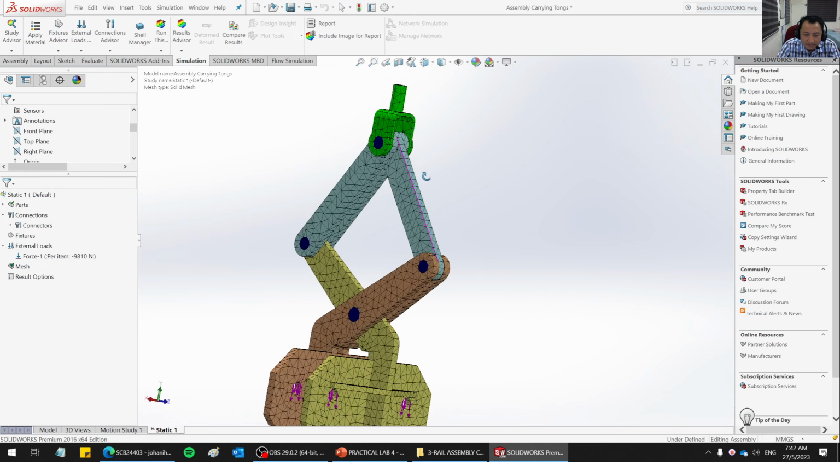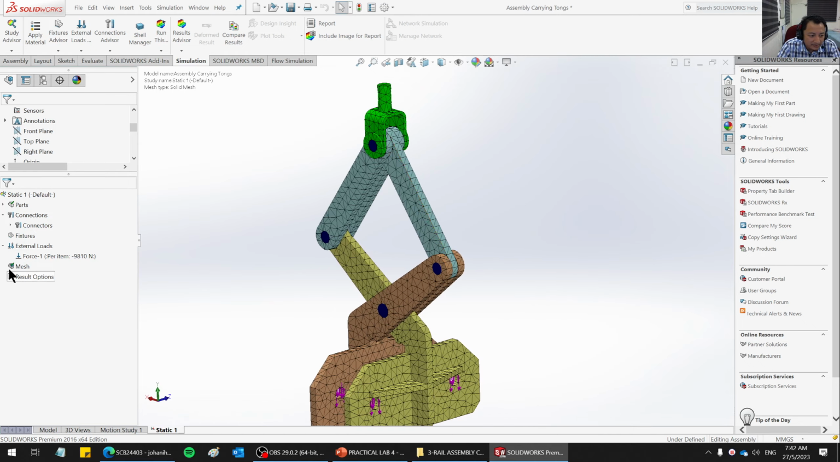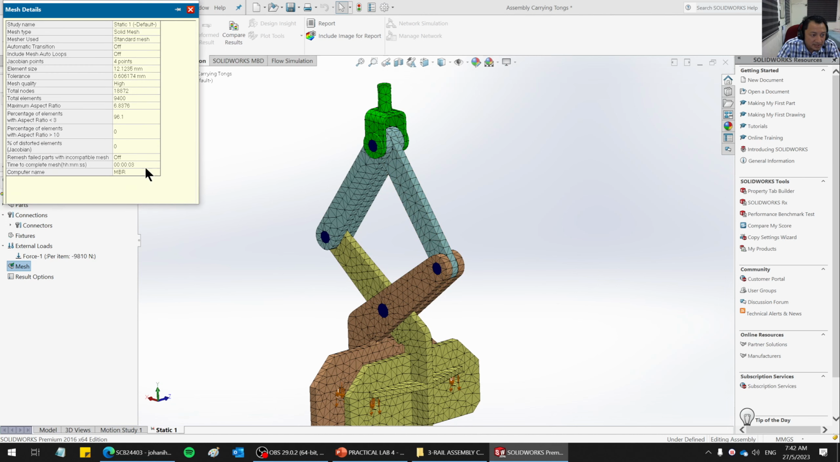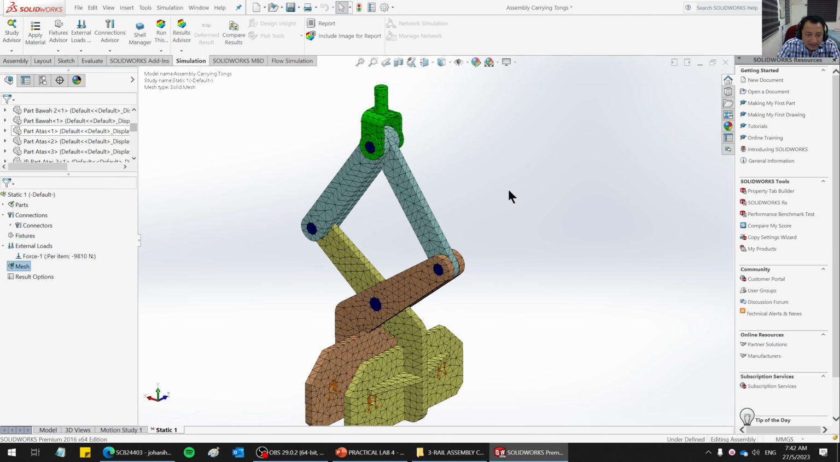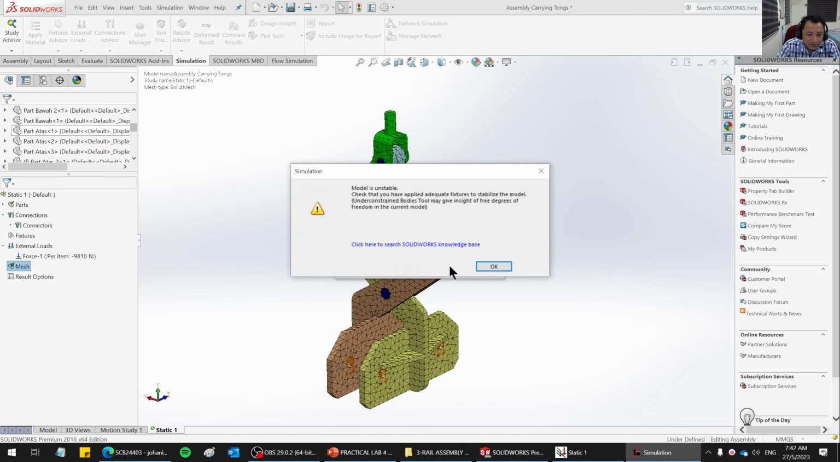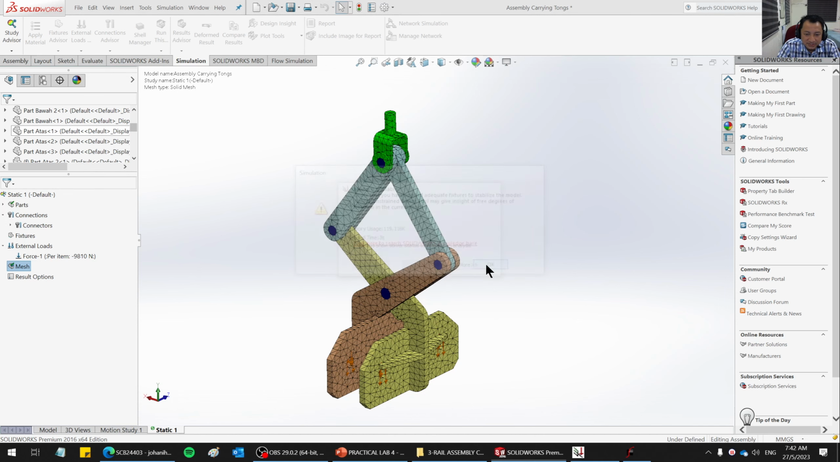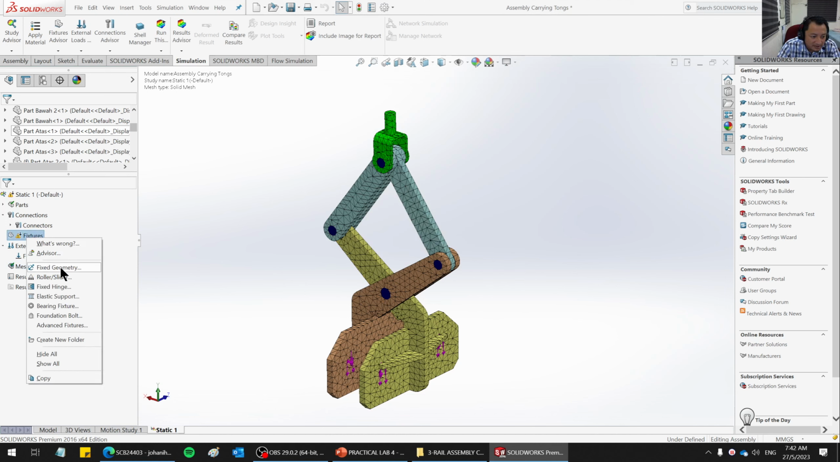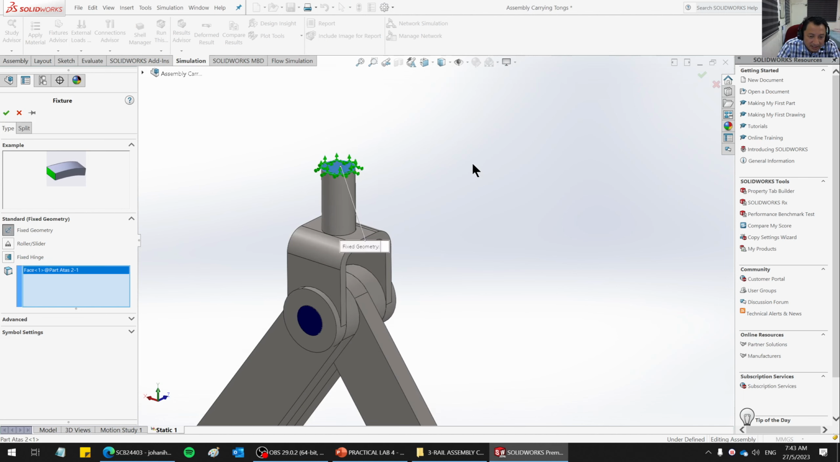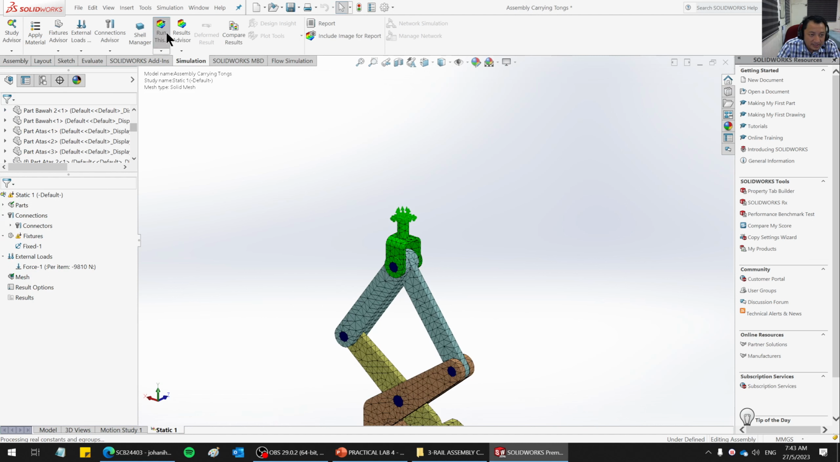It looks good, doesn't have any problem. I can look at my mesh quality, 96%. I suppose I can run this thing now. Did I put any fixture? No, I didn't put any fixture. So it failed. So fixtures, you need to hold it. Fixed geometry, probably it's going to be here. And finally click on run.